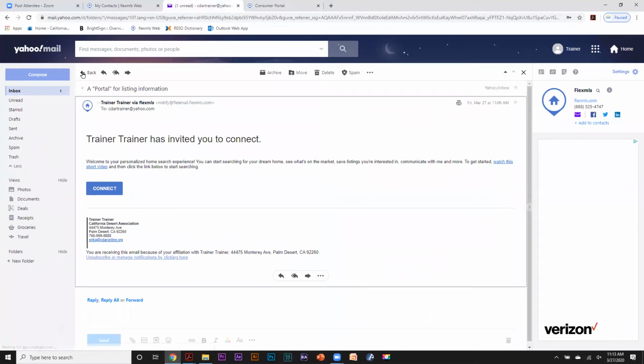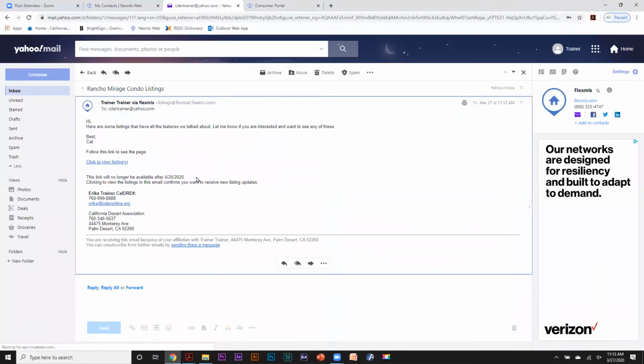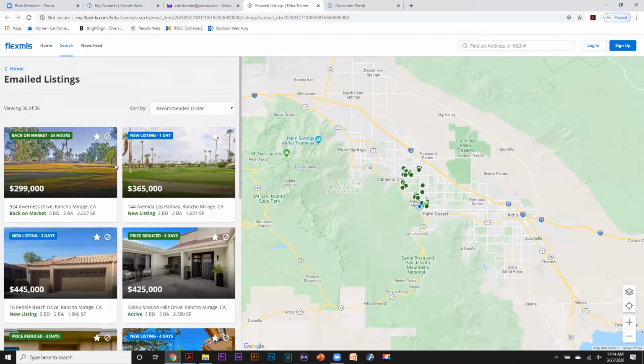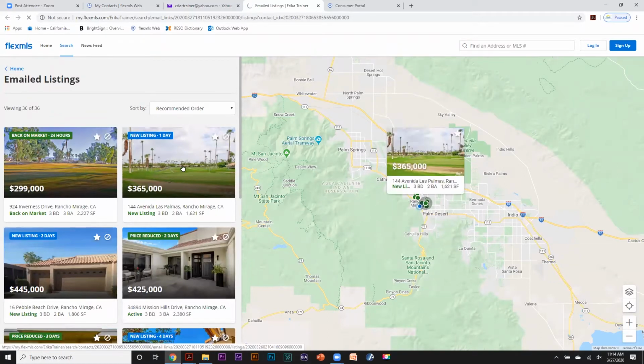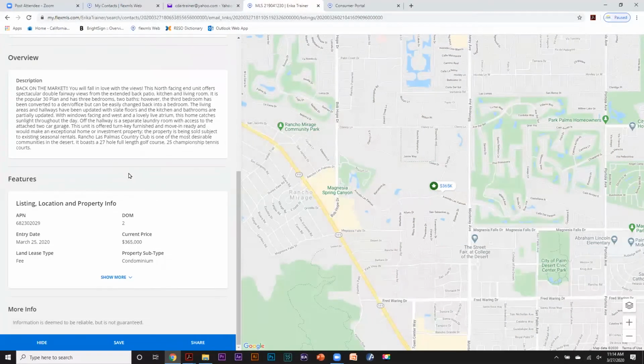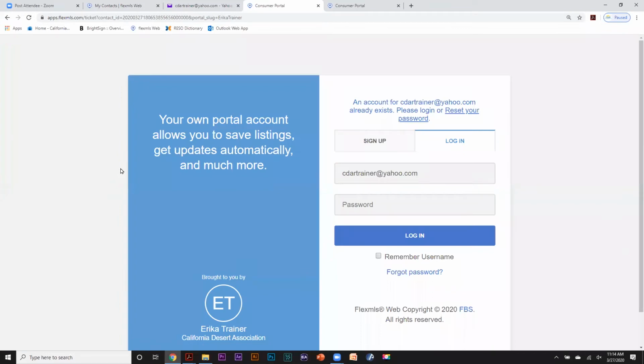Now I'm going to go back into the other email, and this is for the listings. So I can click to view the listings as the client. And I can click on the listings and view them. I can share them. I can hide them if I don't like them. So this is asking me to go into my portal.